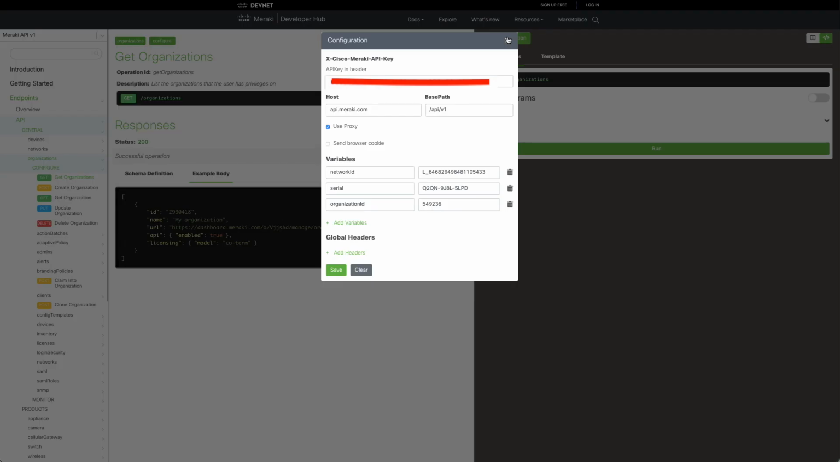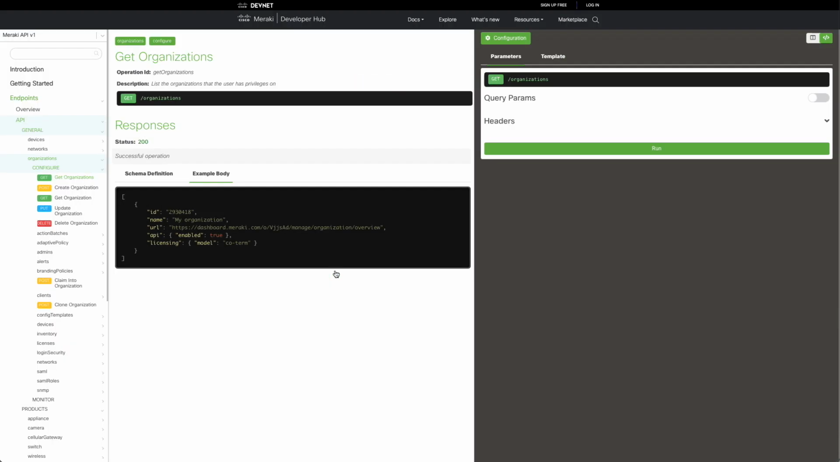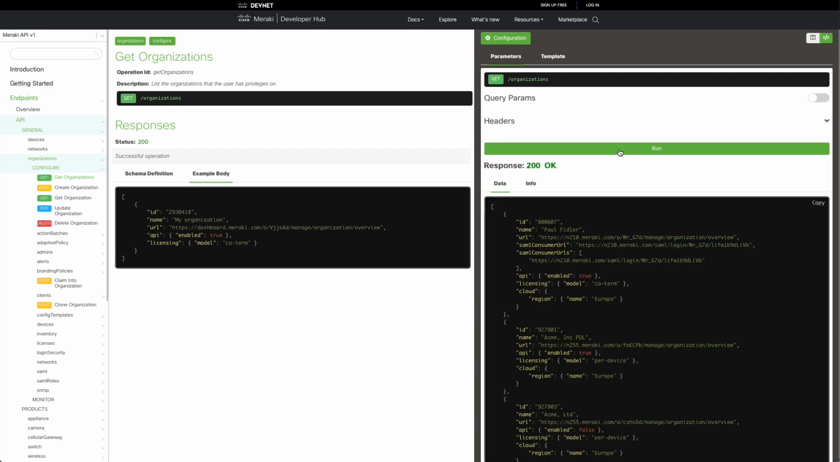And if we click Configuration, we can actually paste in our API key, which I will do now, and click Save. If I run this, this will bring back all of the different organizations that this API key is a member of. And as you can see here, we've got the organization that we need. So let's just copy that.